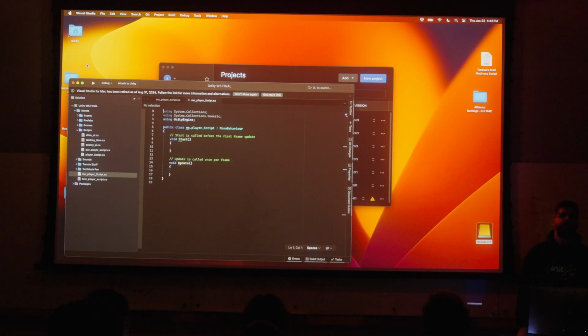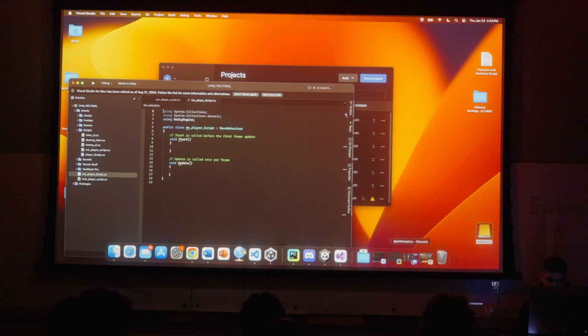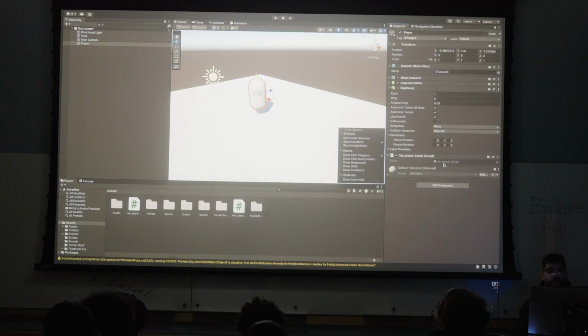Yes? How did you open the IDE? Double click on, are you here where you added your script? Okay, on the name of your script, double click on it, and it should open automatically. Okay.